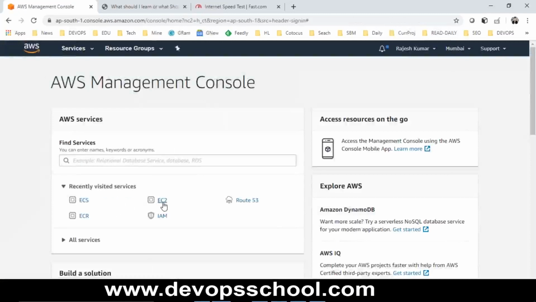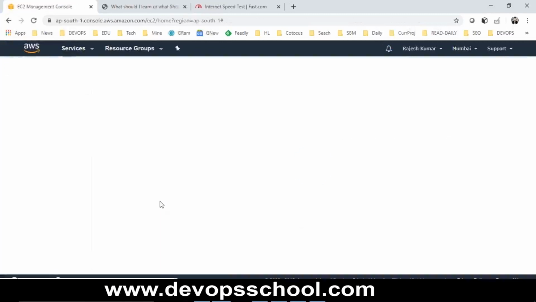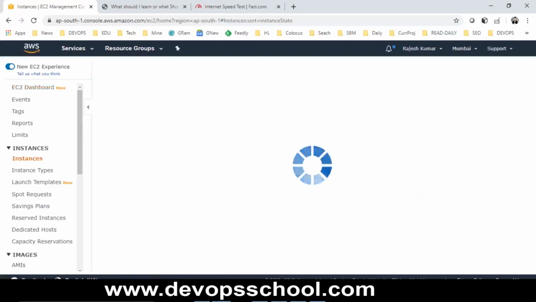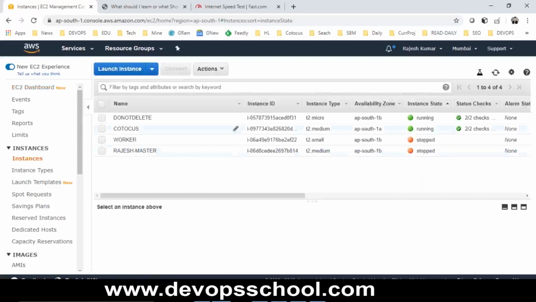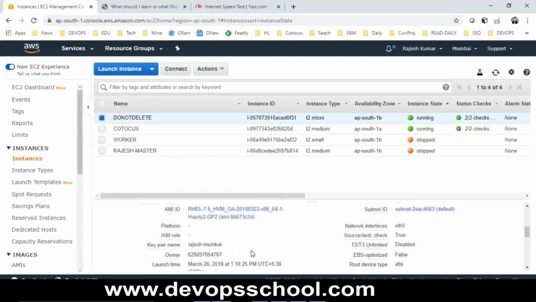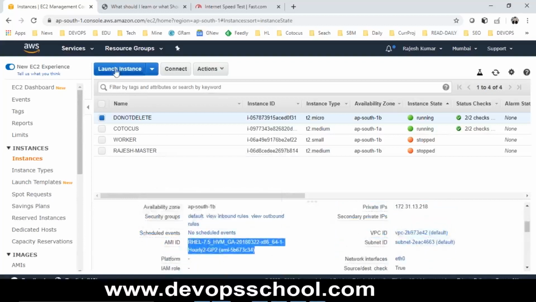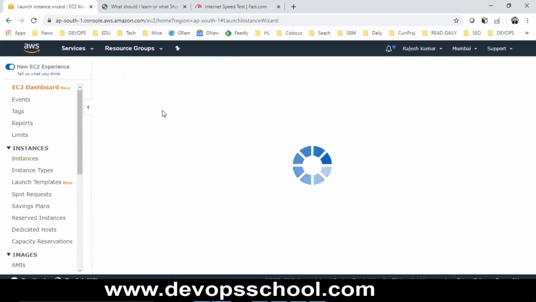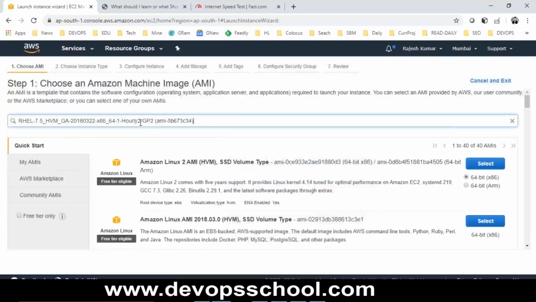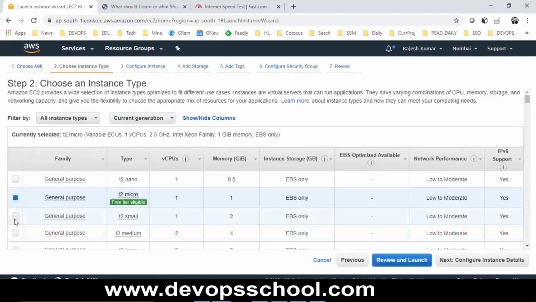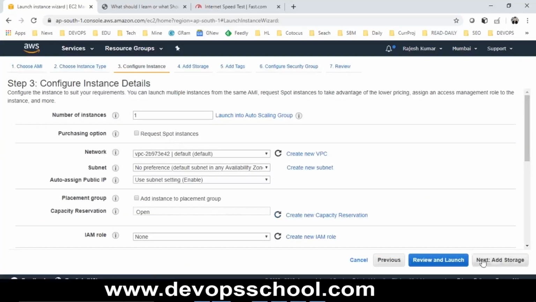And I should get the EC2 instance. And here it is. I need one of the RHEL AMIs. So I'm copying it, launching it. And I'll go for 2 CPU, 4 GB RAM. That's sufficient for my demo.